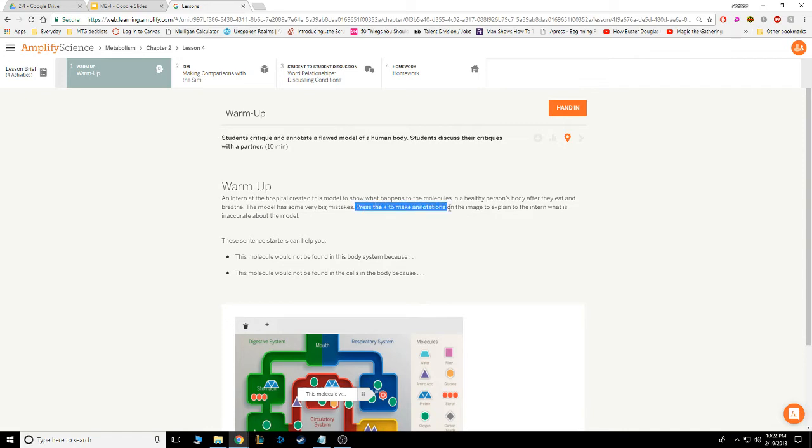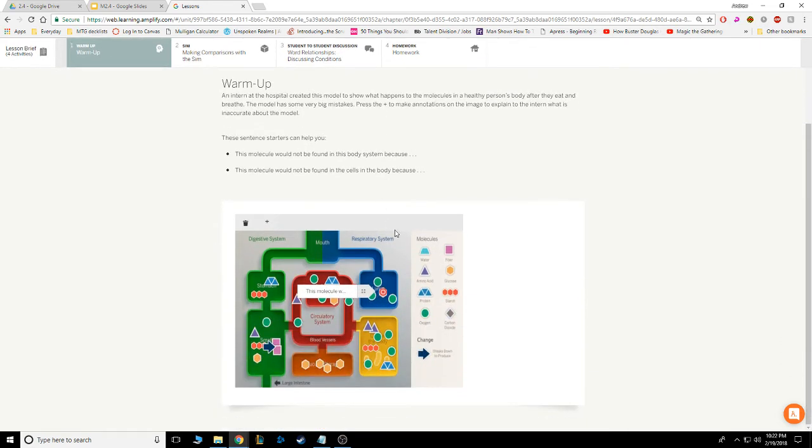You can see that by reading the line here. Press the plus to make annotations on the image to explain to the intern what is inaccurate about the model. So the question is asking us, what is inaccurate about the model? To do that, we simply scroll down, look at this model, and identify what's inaccurate.